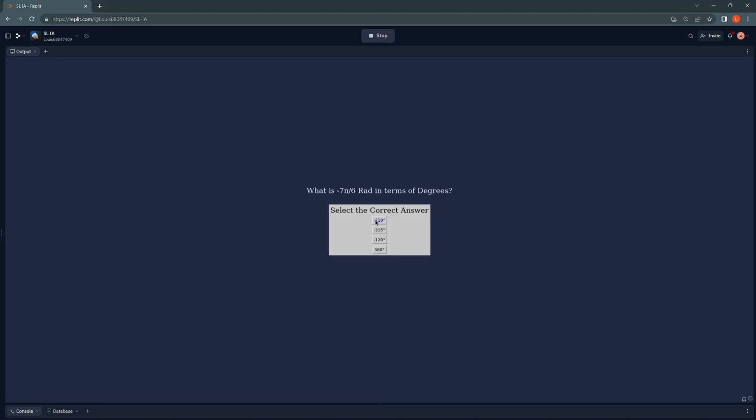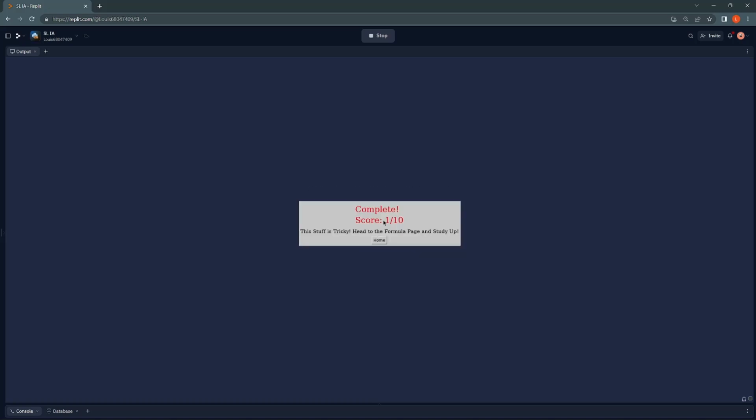Just skipping through here, you'll see that the wrong answers can be duplicated, but the correct answers will never be duplicated. And after each question, the student is told whether they were correct or incorrect, and the correct answer is displayed to either reaffirm what the student said or to help them learn. So after 10 questions have been answered, the student is presented with a completion box. The message in this box corresponds both in color and text to the user's score. So really good score, you're going to get a green message that's cheering you on. However, a 1 out of 10, as we got here, is going to recommend you head to the formula page and study up in red text.